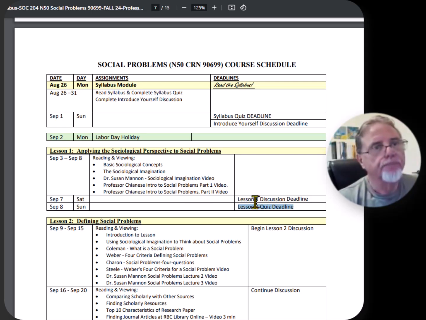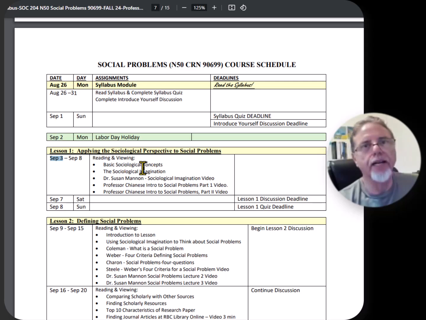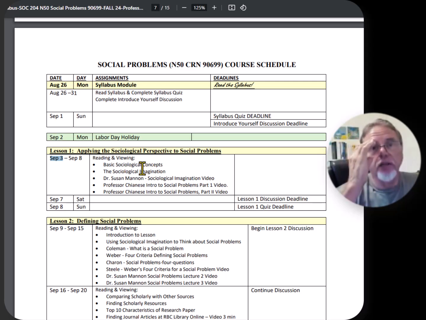And the discussion. So the discussion deadline, it shows as the day before, Saturday. So September 3rd, I would mark that in my calendar as to when to start, and I would do the reading that day. And then by September 4, if not the 3rd, but by September 4, I would, at the latest, post my first discussion. And then that gives you a number of days to post the replies to other people before the end of the lesson, the deadline for the discussion.